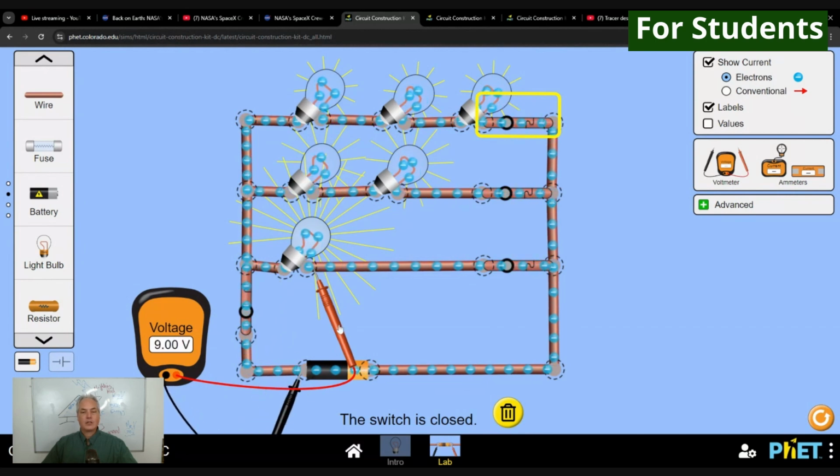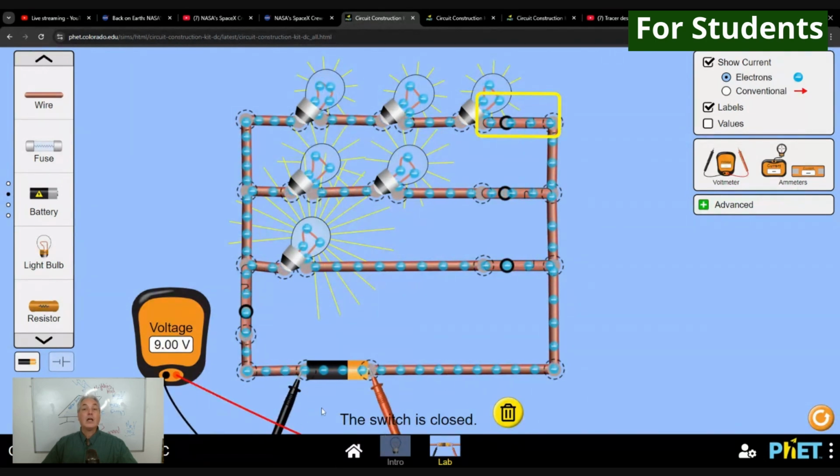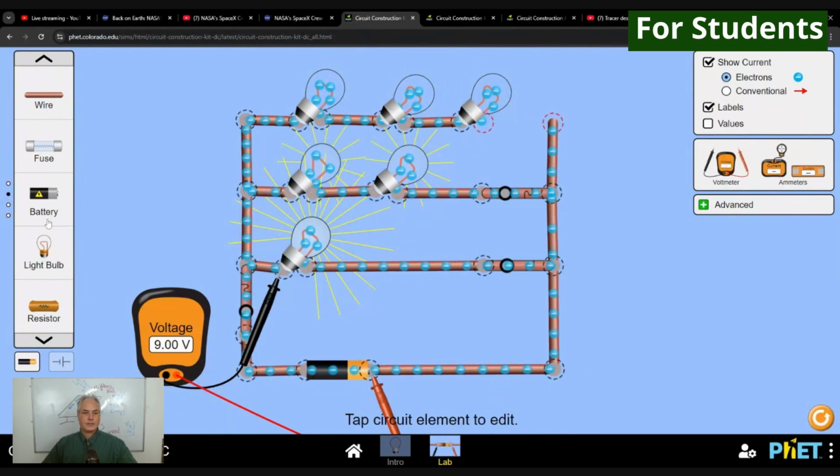So if I connect on my battery here, we know we have 9 volts. That means that we have all the electrons. Oops, the switch is closed. Let's see what's happening here. I need a switch right here.